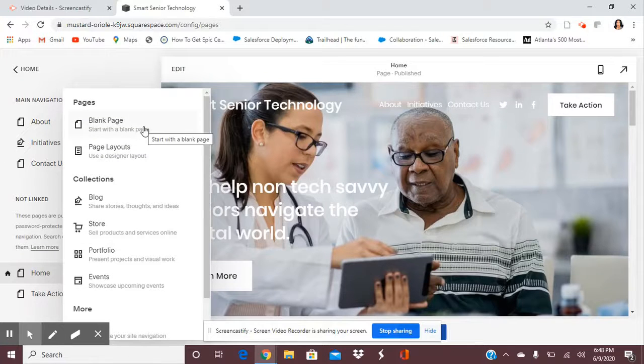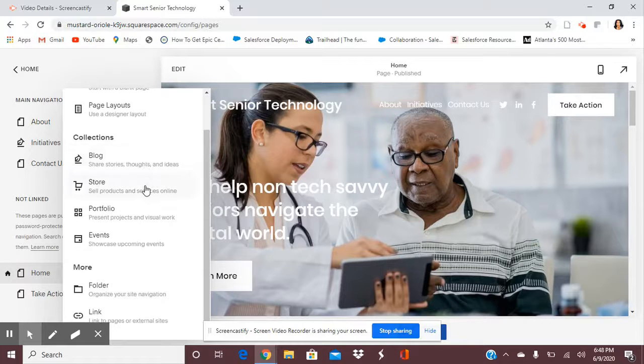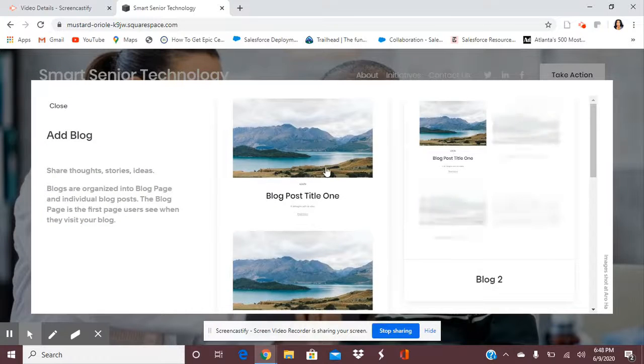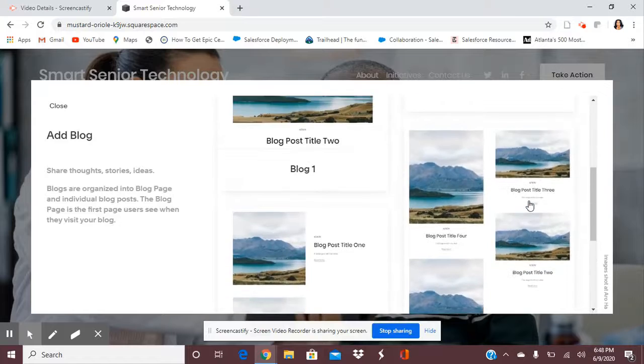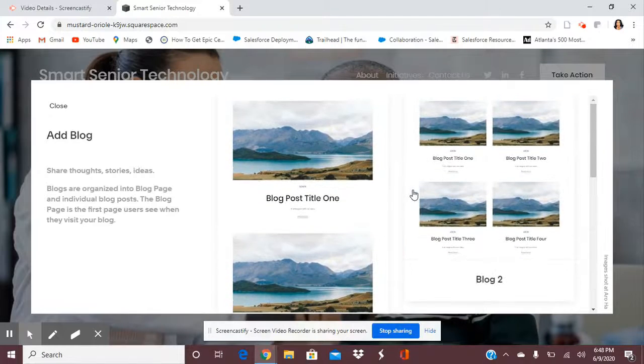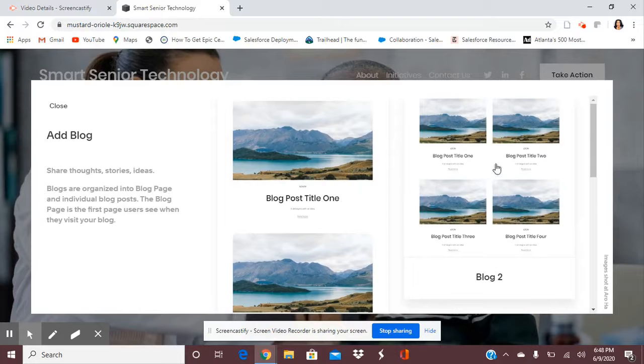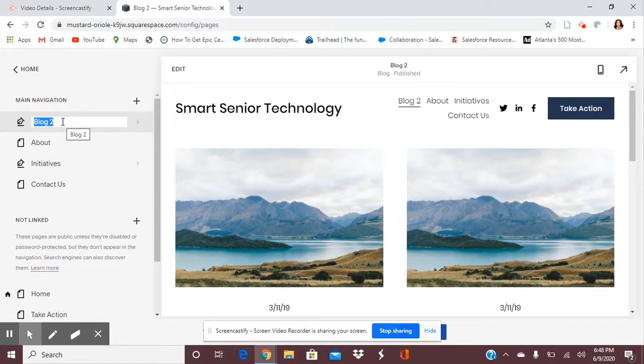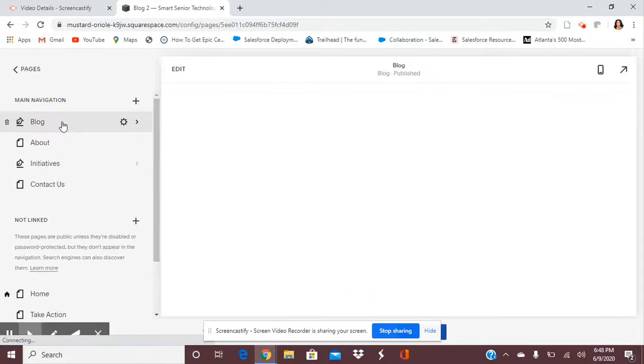So whether that's creating a blank page, you could do a page layout, or you could do like a blog or a store portfolio or a link. So I want to create a blog. So I'm going to click on that. And then we're going to click on the layout that we want. So let's see. I think I'm going to go with this one here. And then now we have the option to name the blog. So I'm just going to keep it as blog. We'll just take that number off. And then we're going to press enter.